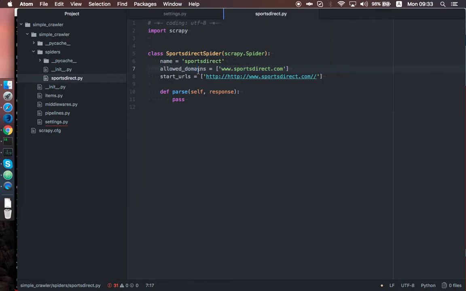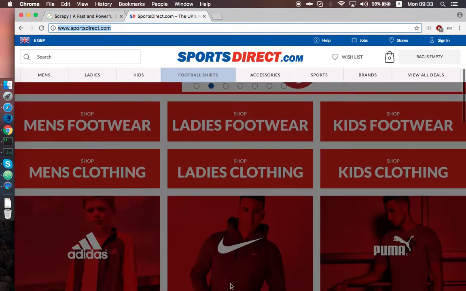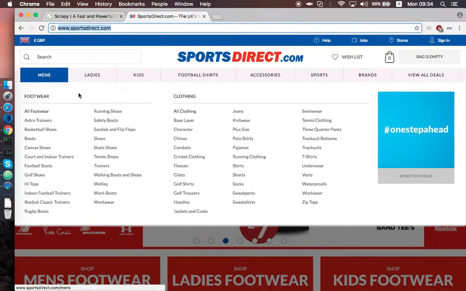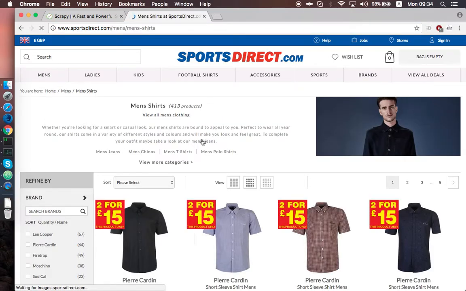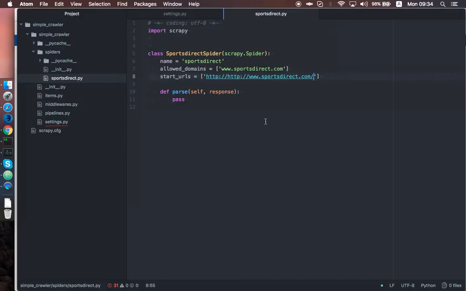And what we have here is only a single empty method, parse, which will be called once our start URL is fetched. Now the thing is, I don't really want to crawl the full start page. It's way too many things. I'll just pick a subsection so we have something saner to work with. Let's say men's shirts. And here we have a nice product list. So I'm taking this URL and I'm using it as a start URL.